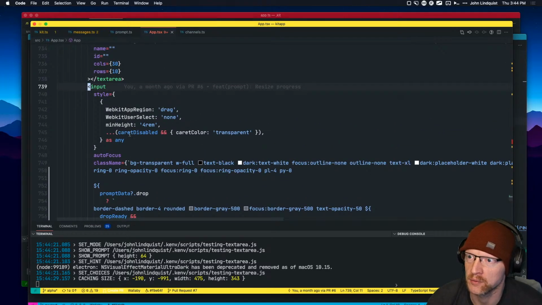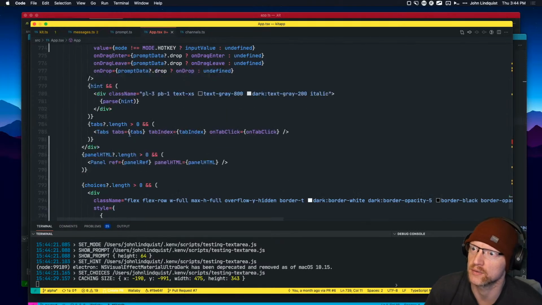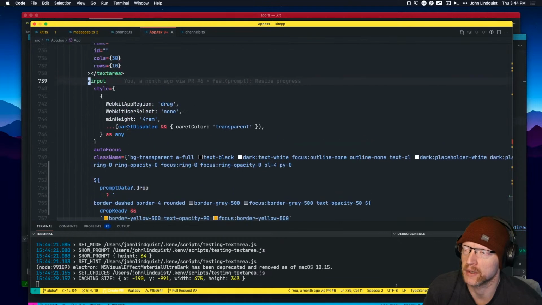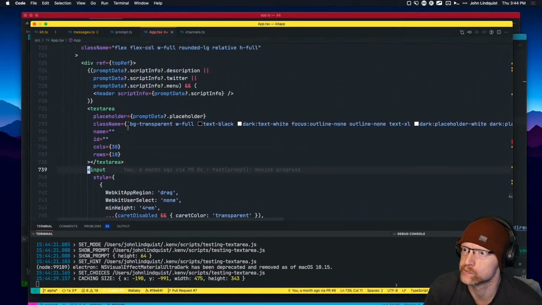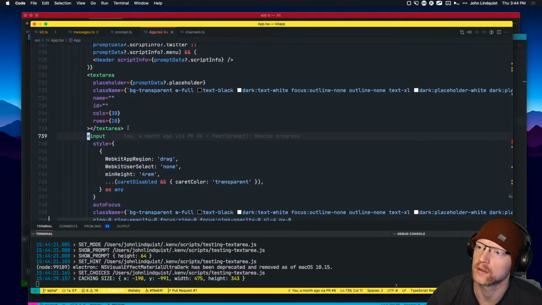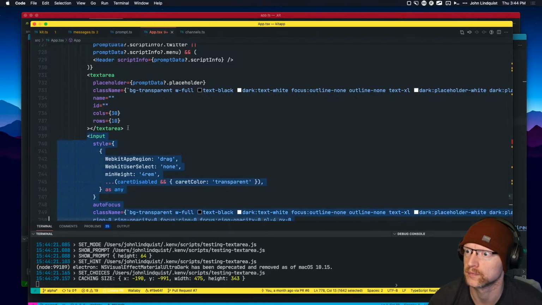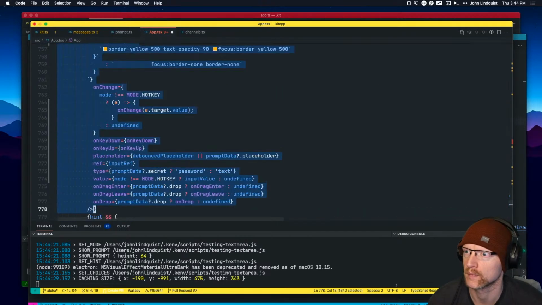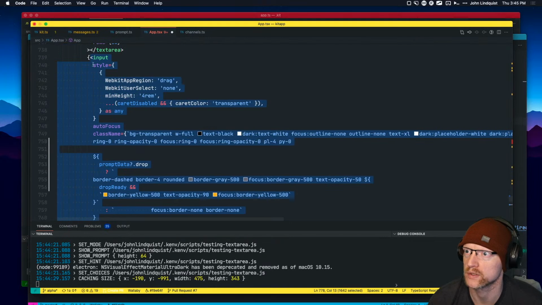The input's kind of begging to be extracted into a component. It's really getting to that point. But I'm not going to do that right now. Let's just get this done for right now.